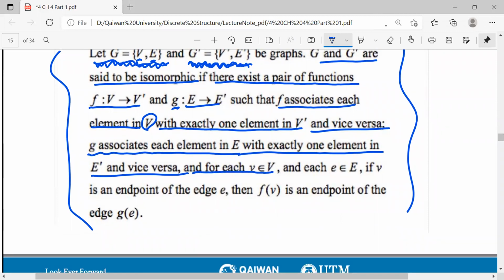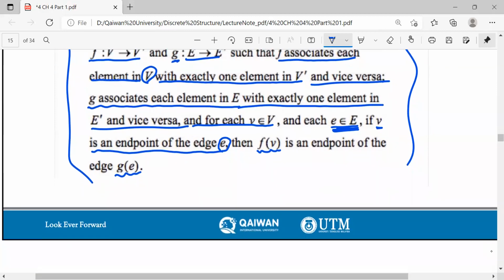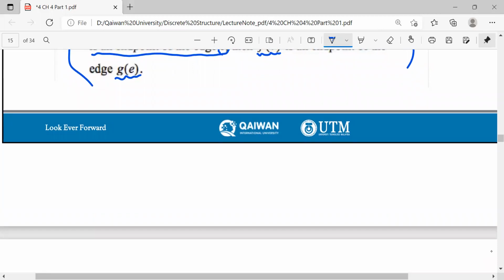And for each V in V and each E in E, that means for each vertex in graph G and each edge in graph G, if V is an endpoint of E, then f of V must be an endpoint of g of E. Here we talk about an example. It will be much clearer.